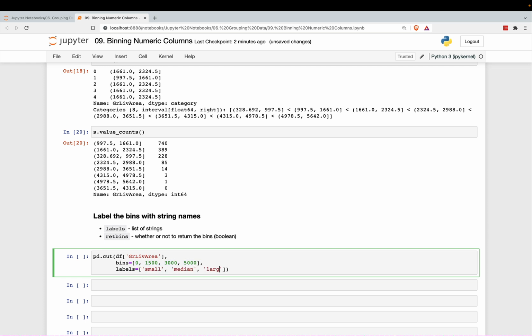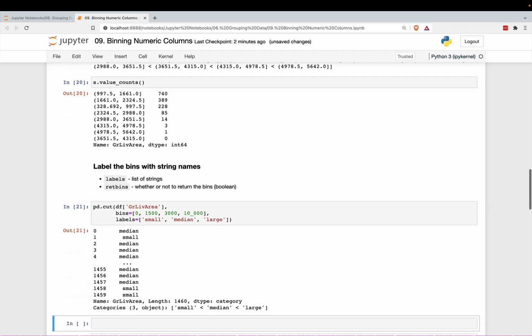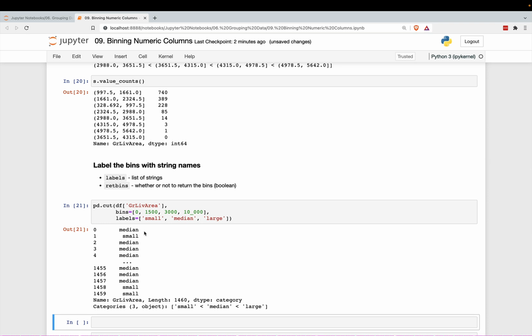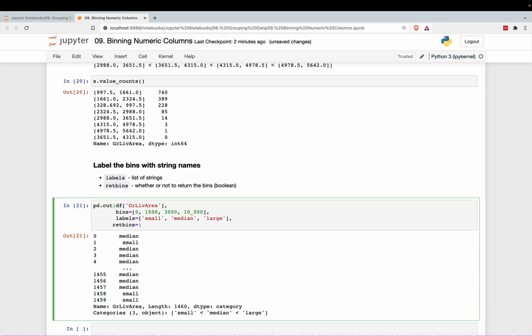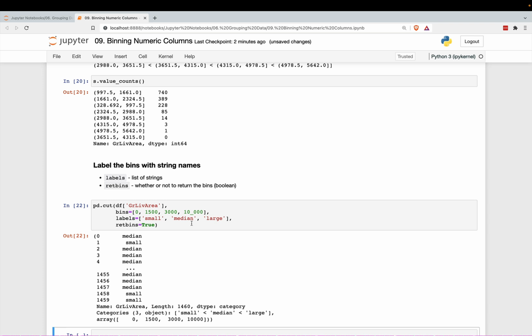medium, large. And actually, one of the houses has more than 5,000, so I have to be careful here. In fact, if you give a label that's less than the max, that will create a missing value. So you don't want to do that. So let's just make this 10,000. So small, medium, large. So now I get string labels over here. So that's pretty cool. You can also return the bins. There's a return bins parameter. So if you want to know what those bins are, you have to set this equal to true.